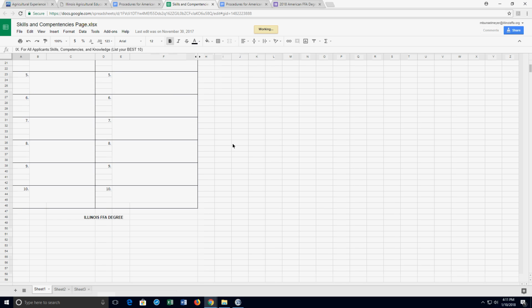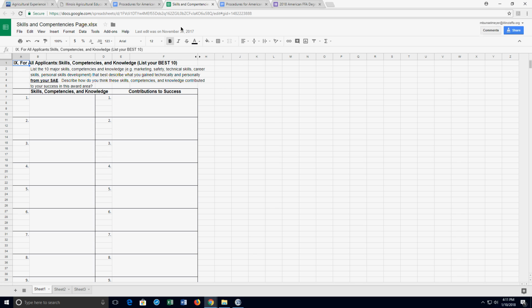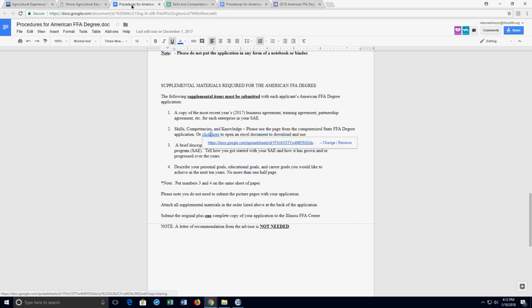If you click on this, there's a spreadsheet like this. If you want to fill that out, you can do that too. It's from the old state degree application. But either way, we do need the skills and competencies and knowledge page, your business agreement, and then we need a brief description of your FAE, no more than half a page, and then describe your personal goals.